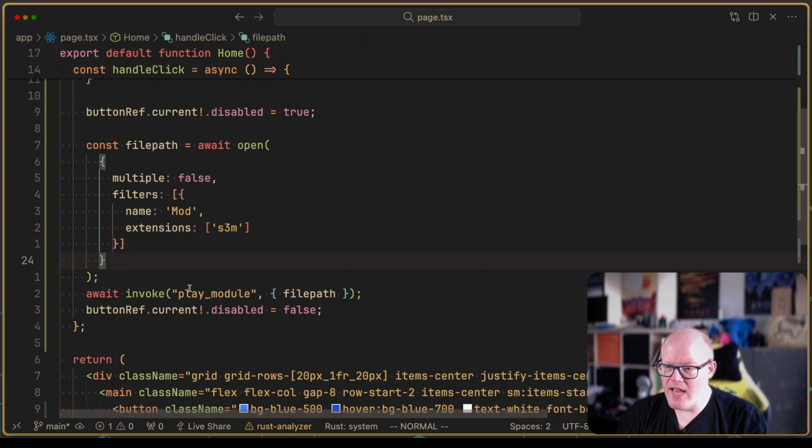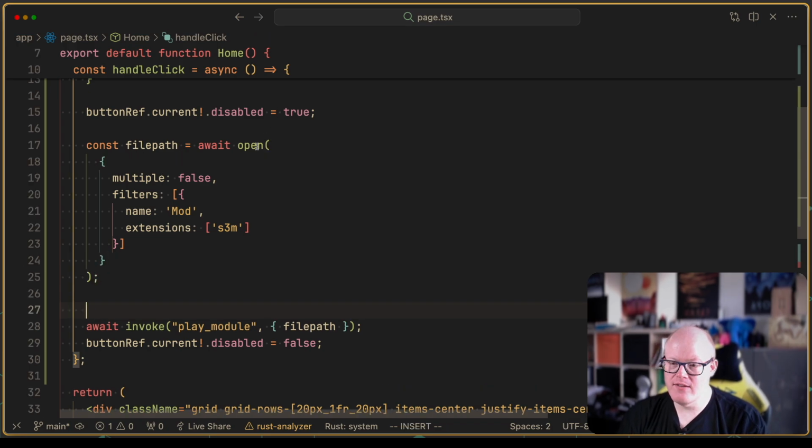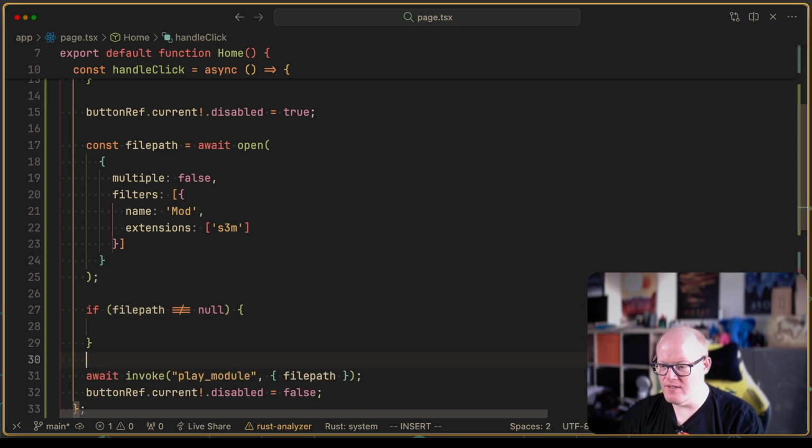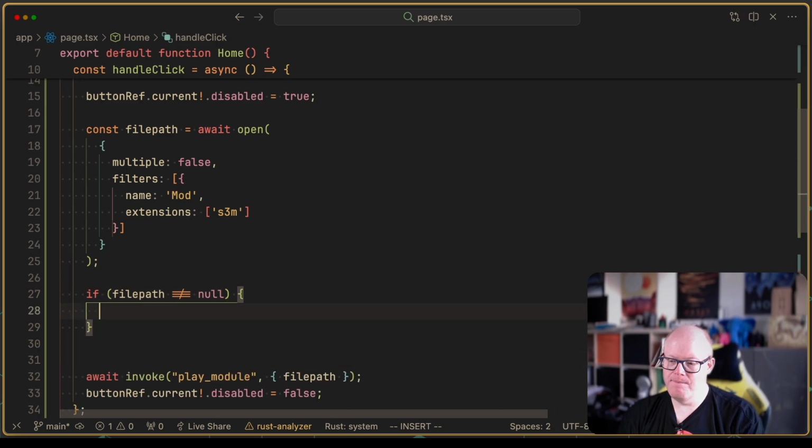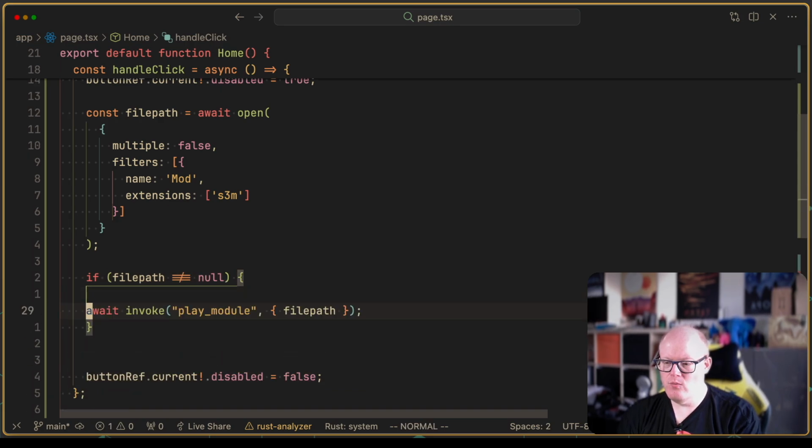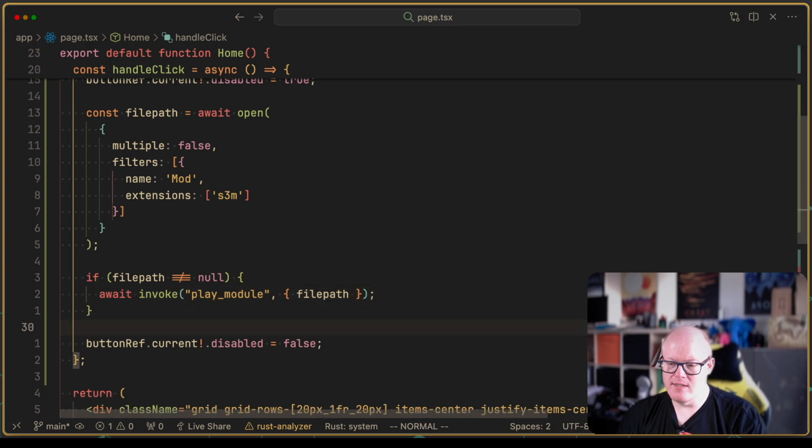And yeah, once we have this file path, we should most likely check this can actually return null. So if file path equals null, then the user aborted the dialog, I guess. If it's not null, then we want to invoke this. Otherwise, we simply enable the button again.